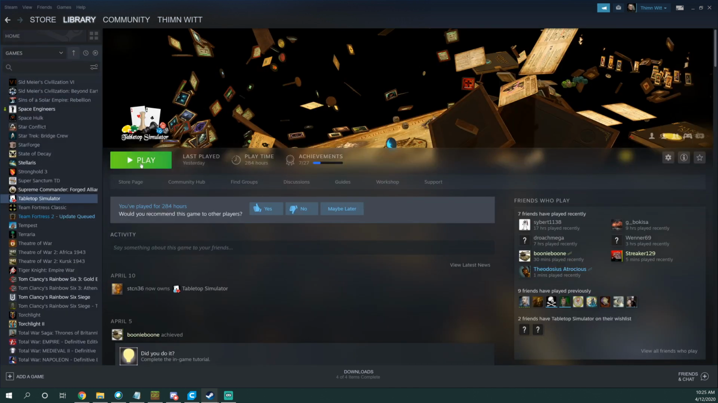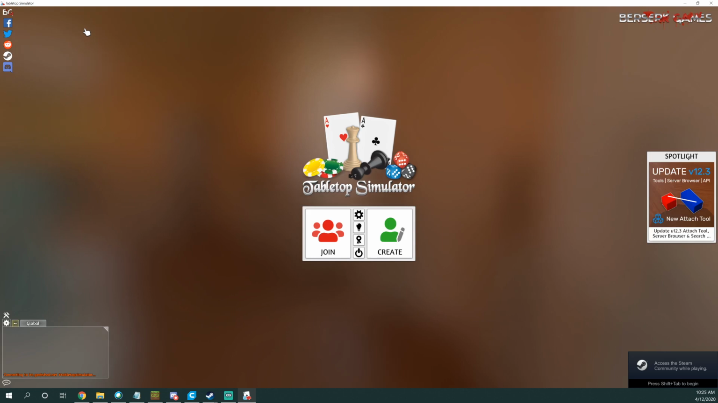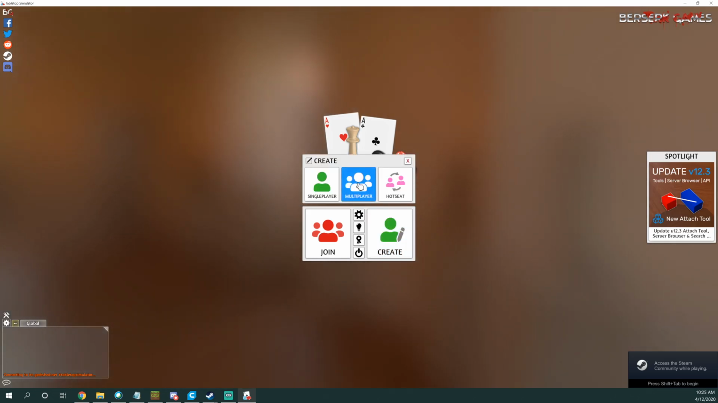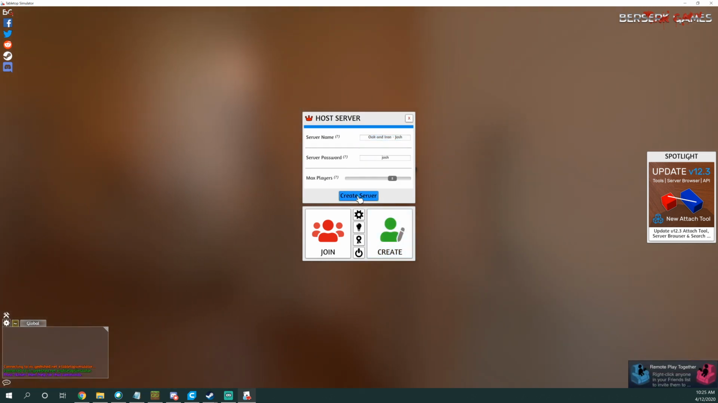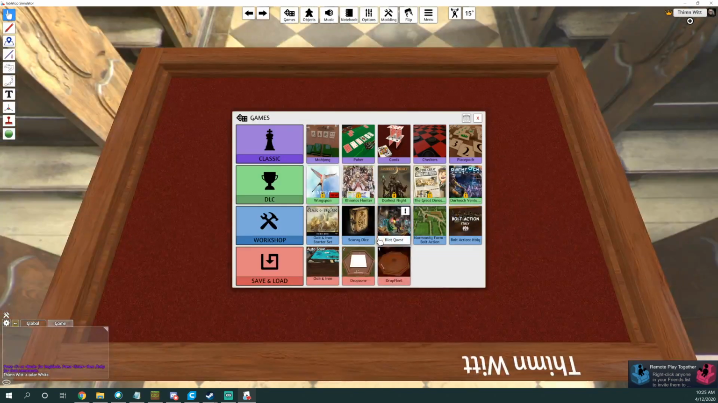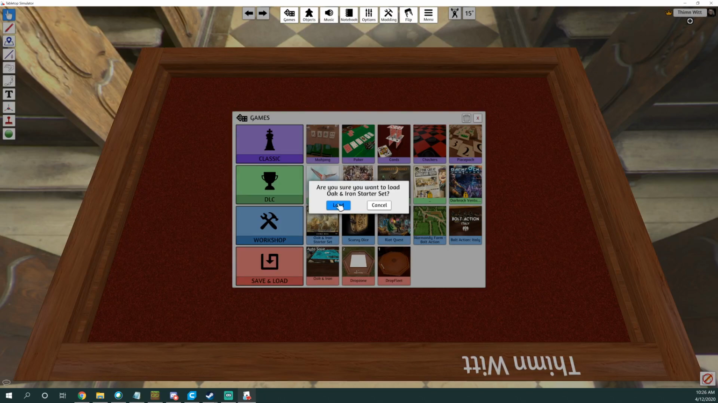So I'm going to go back to my library, hit play, and let's see how this works. So get my TableTop Simulator running. I'm going to create a game. Go to multiplayer, Oak and Iron, hit create server. And we'll see down here in the workshop section that I've got this Oak and Iron starter set. So if I go ahead and click on this, go ahead, click load.